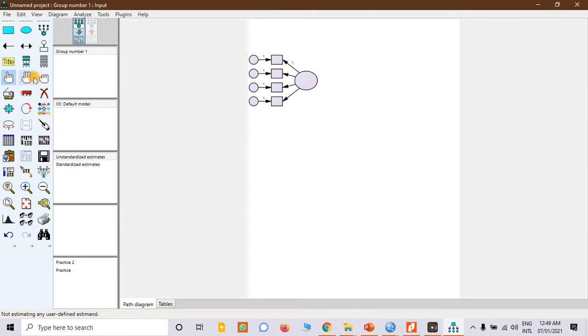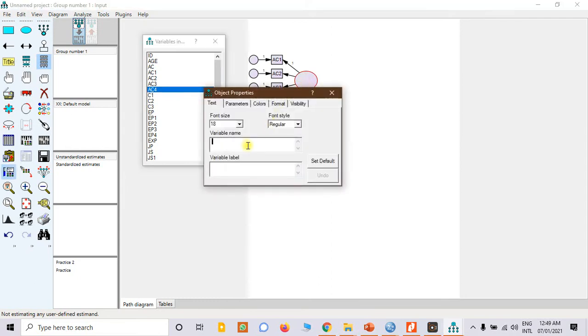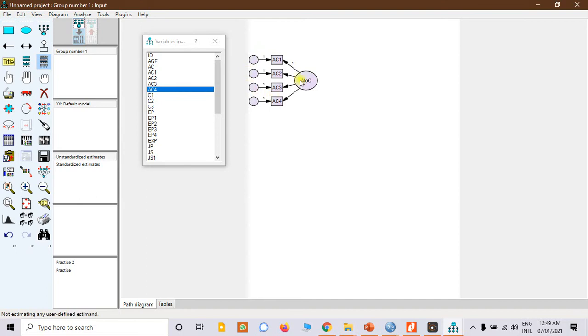Now I'm just going to add the measured variables in the rectangles. These are four measured variables: AC1, AC2, AC3 and AC4. All these are for the attitudes towards coworker. So I am just mentioning the name, attitudes towards coworker, as AC. So this is the specification of the measurement model.